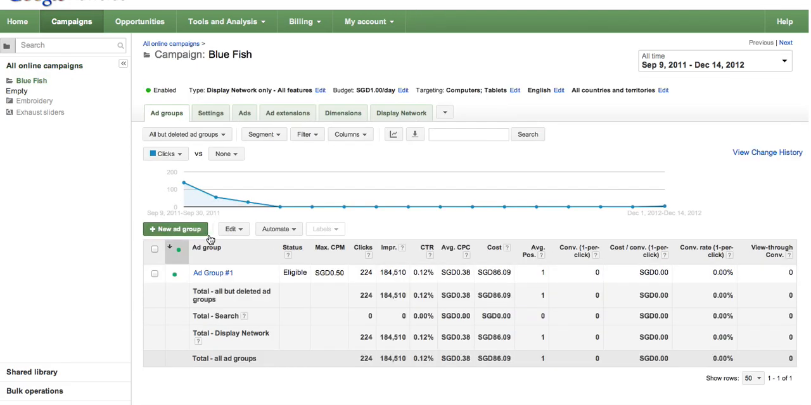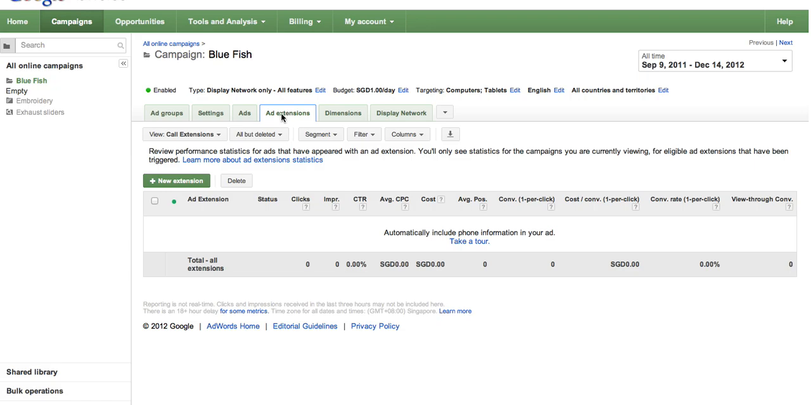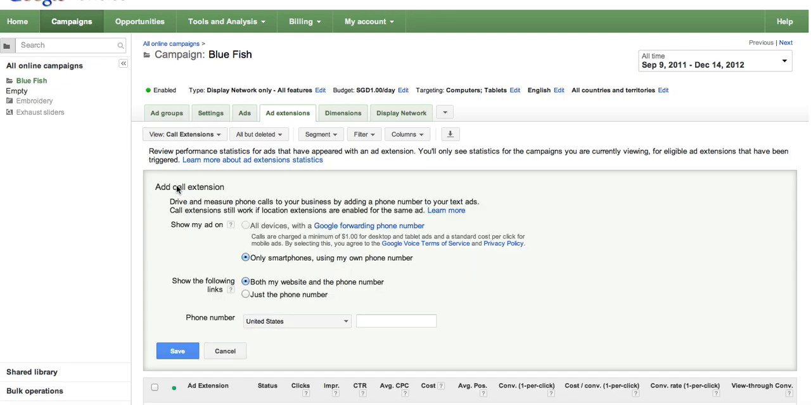Next, I'm going to look for the Add Extensions tab located right here, and click into that. As you can see here, we've already chosen to work with call extensions, so all you have to do is click New Extension. Now the system's going to ask you where you'd like to show your add-on. For Southeast Asia, we'd recommend that you choose only smartphones. This is the default option for Southeast Asia, as other devices can't make phone calls in this region.